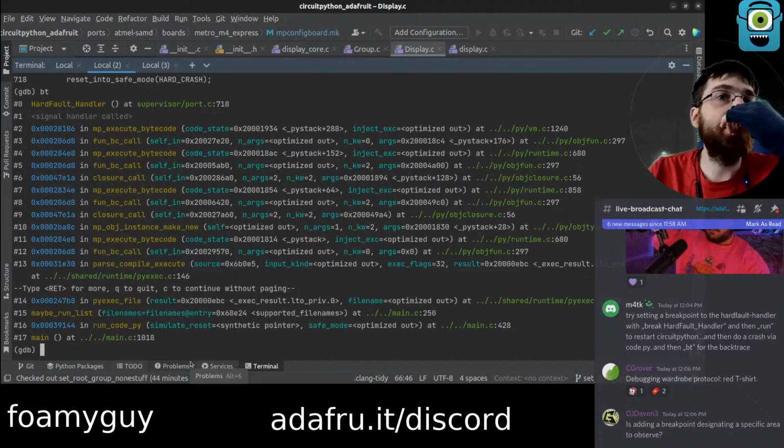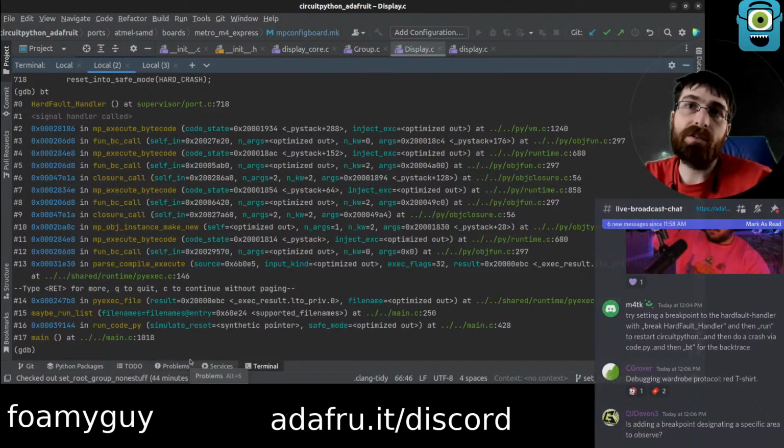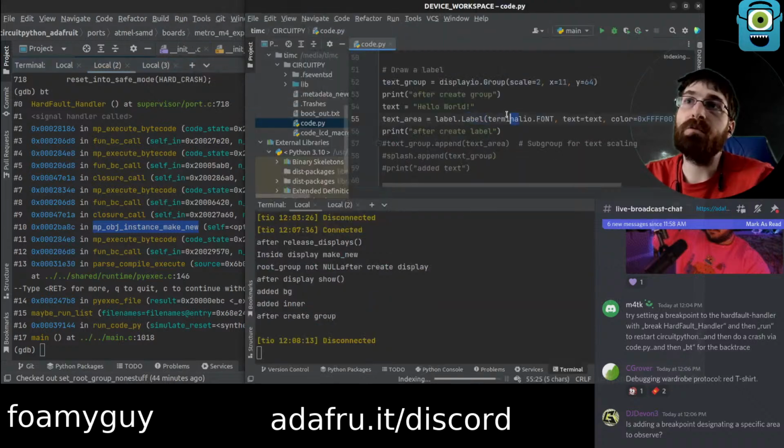So yeah, I don't even know where to begin with any of this. I mean, make MP object instance make new. About the only thing in this list that I really recognize as something that I did for sure, right? Because we are making a new label.